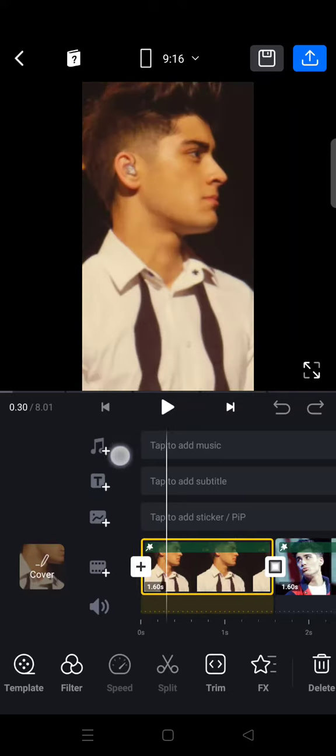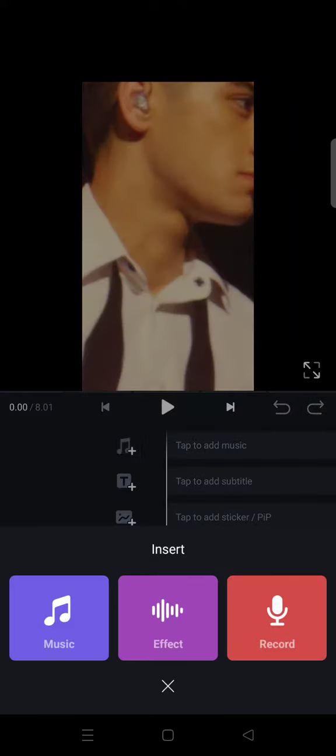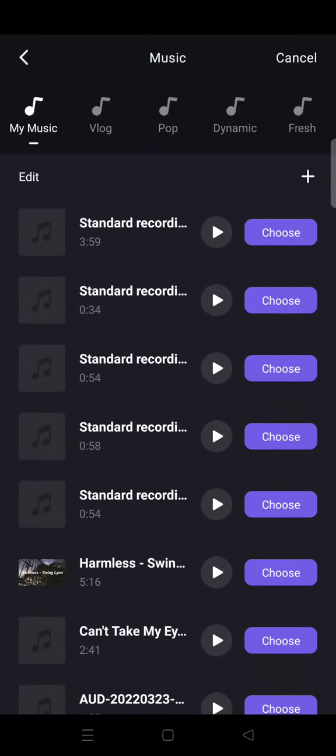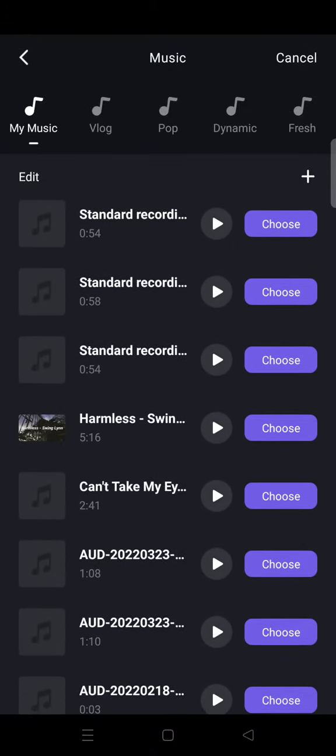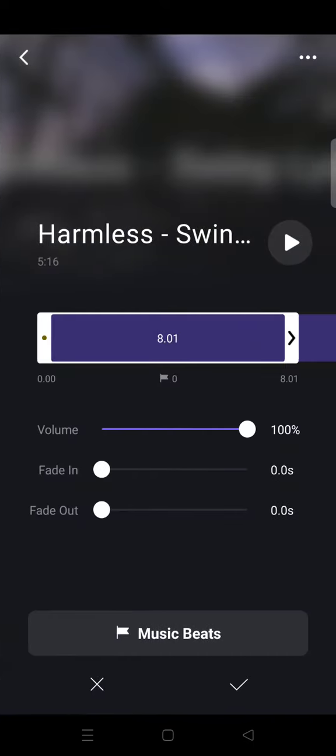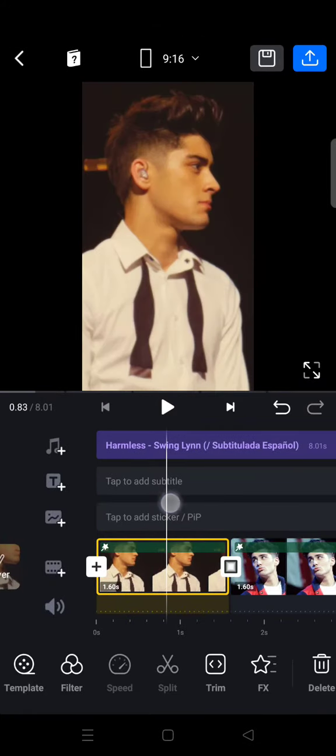So first click on this plus music icon and then choose on music. So basically on VN there will be automatically detect what's music on your device. So in my music here is the one that's on my music library. So for example, I want to add this one, so you can just click on choose and then it will be added on your VN like this.